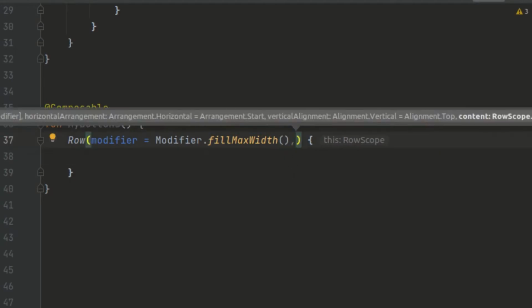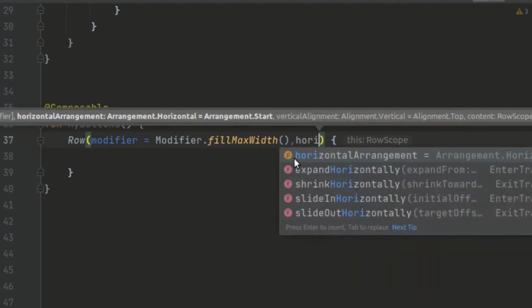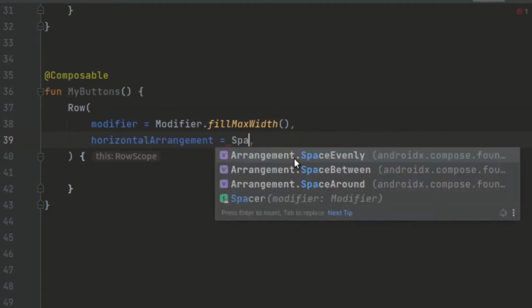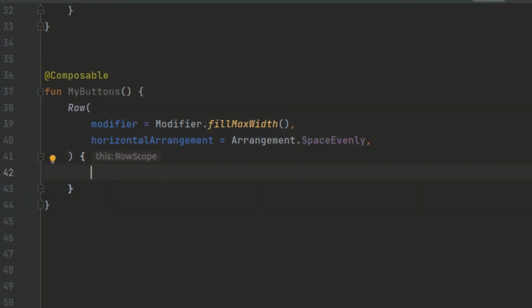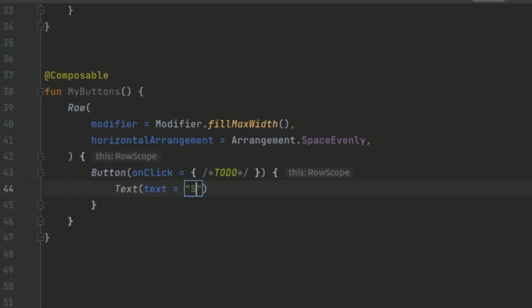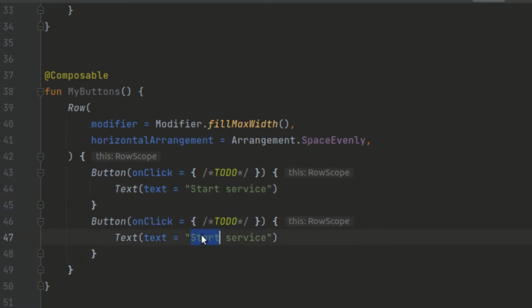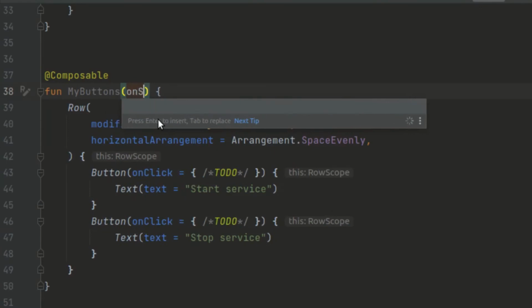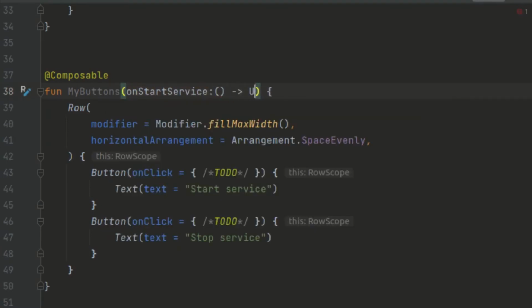After we fill the max size, we can pass in the horizontal arrangement, and we can make them space evenly. For now we can create two buttons, and we can call this one Start Service. And here we can change this to Stop Service. So basically we have our two buttons. We can expose this method onClick. For example, we can call this onStart, and here we can change this to onStop.